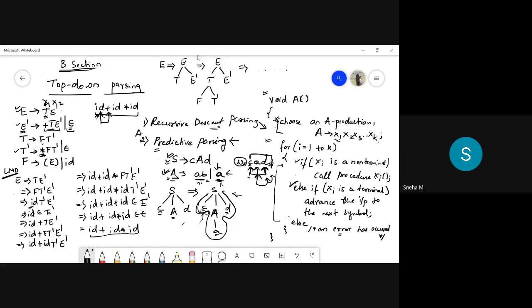To construct the parsing table, we need two types of sets of terminals from the given grammar. We have to create them. One is the first set and the second one is the follow set. So before starting predictive parsing, we have to see how to construct the first set and the follow set. Okay.